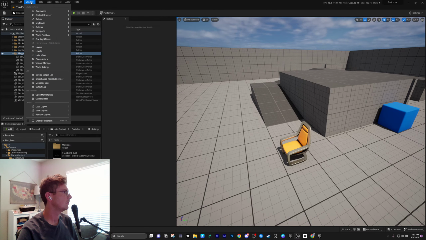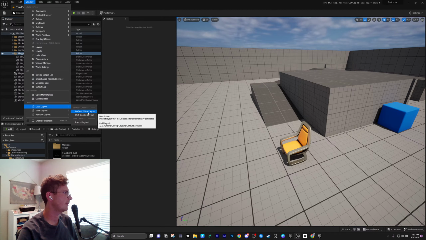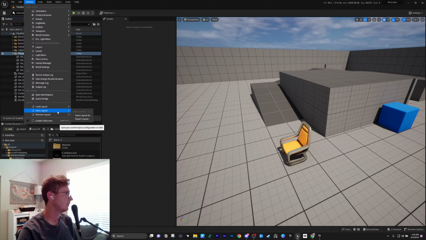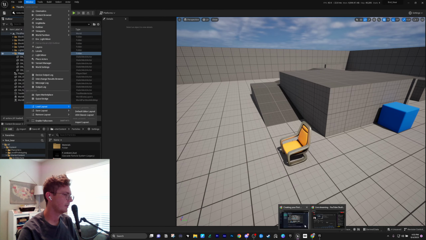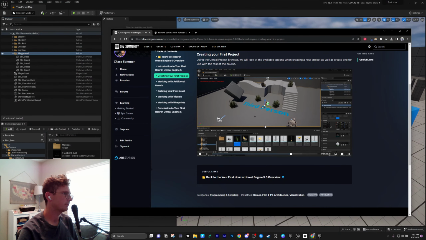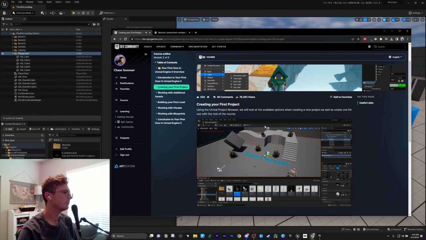Window, load layout, default editor layout. Cool. Let's take a quick look at the other parts of our user interface.